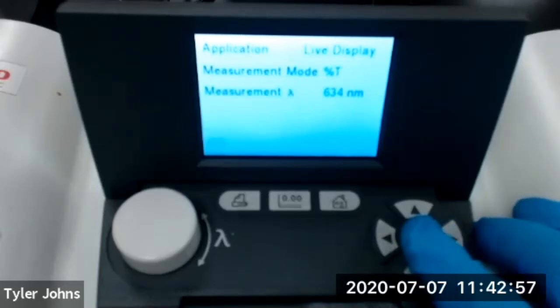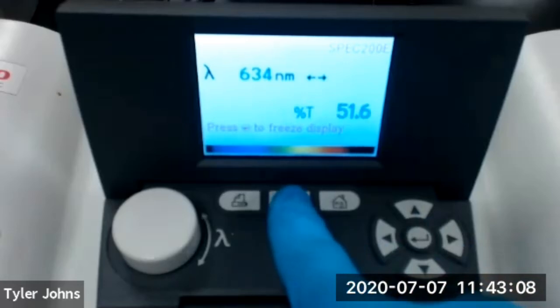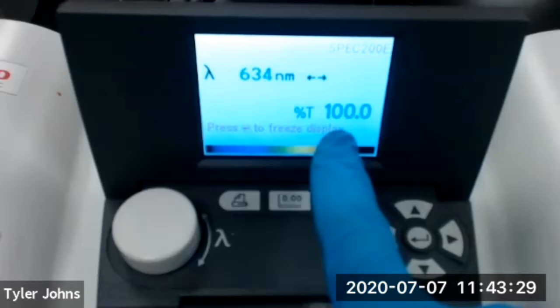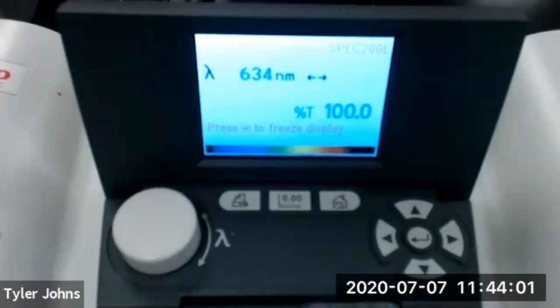And then we're going to hit Enter on Go. We next need to select the 0 option to set our blank to 100% transmittance. Now you can see that we have 100% transmittance for our deionized water sample. We have now completed the setup of our spectrophotometer, and we can read our samples.